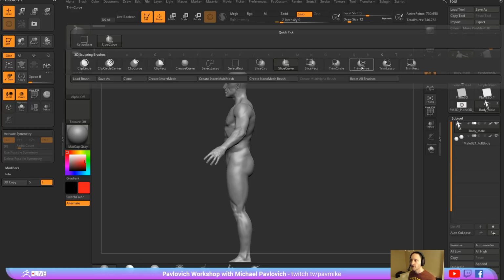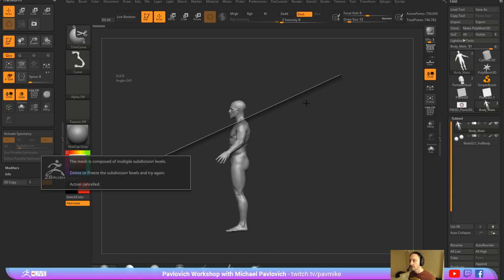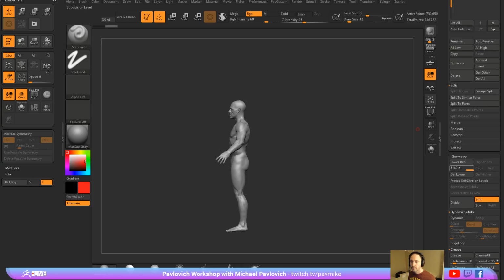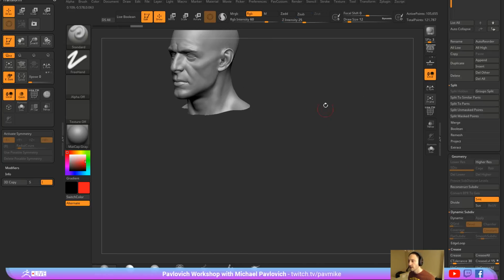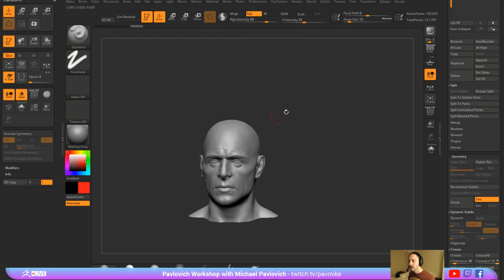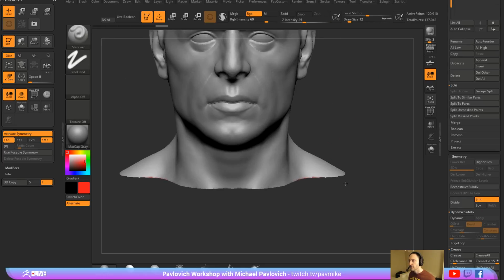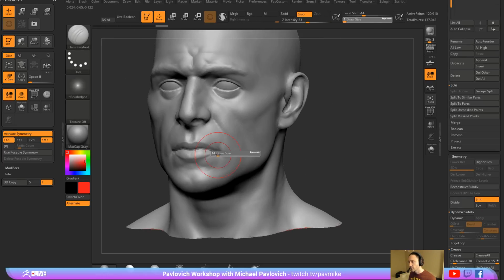So if we go through here, let's do a trim curve. I'm going to grab his, oh, come on, delete lower. So we've got our object here, and then let's go ahead and say quick mirror and weld, X symmetry, and Dynamesh. So here's our high-res head, and we're in here, and we're sculpting.